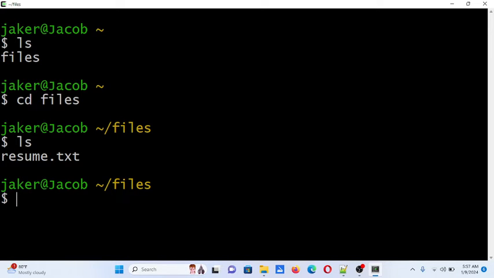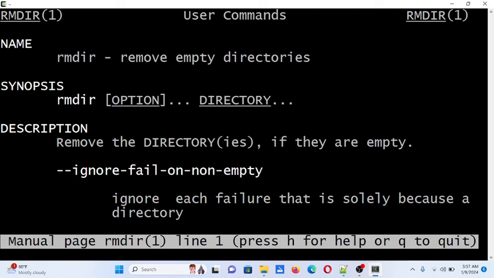Now in Linux or even in DOS or PowerShell, you cannot remove a directory if the directory is not empty. I will show you guys now. So we will return to our root directory. The command for removing a directory in Linux is rmdir. Now to learn its syntax, we issue the command man space rmdir. Press the enter key. So rmdir removes empty directories.